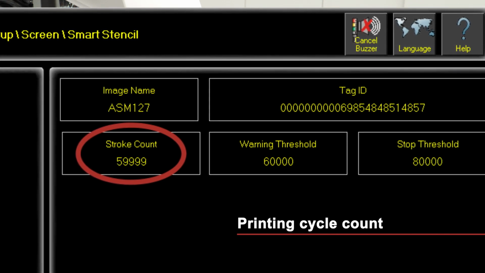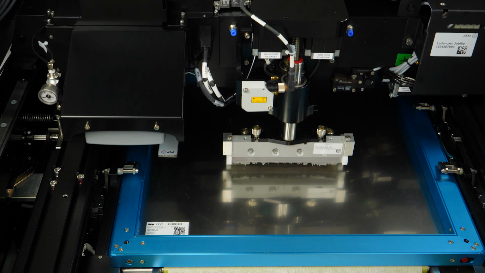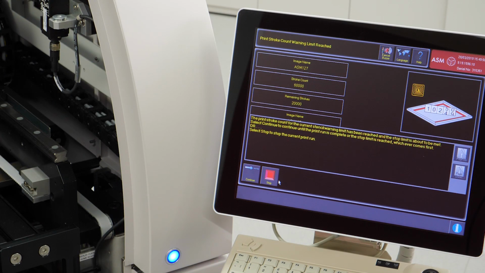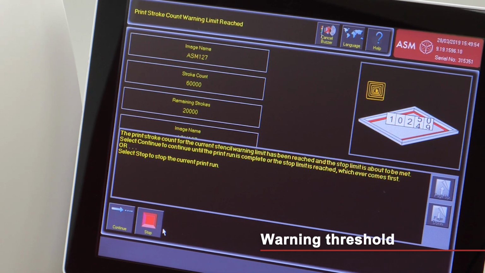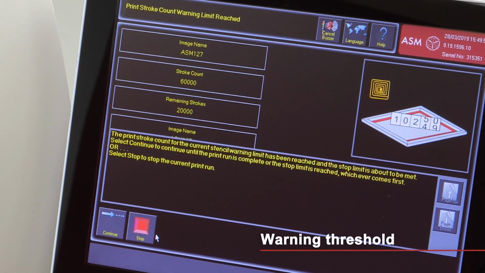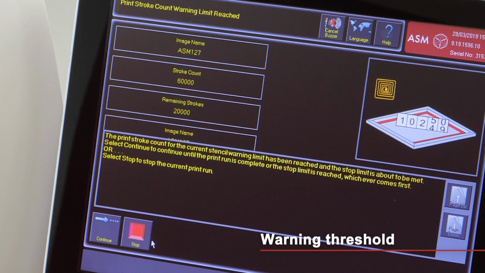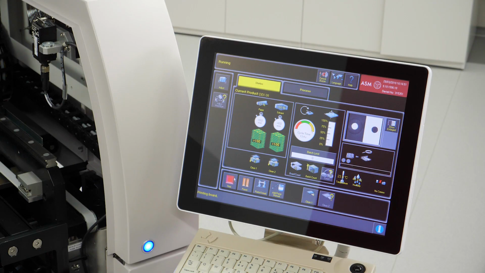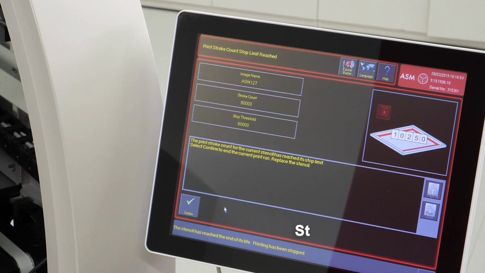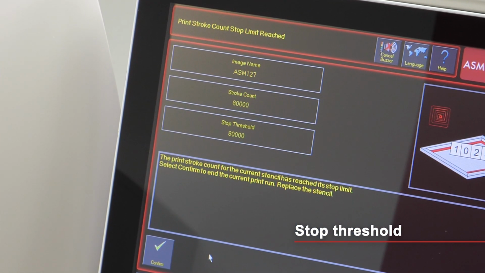When the stencil's programmed warning threshold is reached, the printer issues a warning and continues to print. This gives the manufacturer time to order a new stencil. When the number of print cycles reaches the stop threshold, the printer stops its operation. The stencil must be replaced.